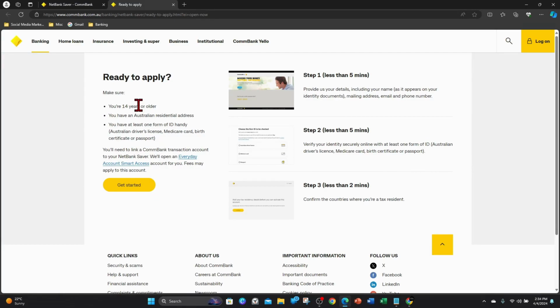So you need to make sure you're 14 years of age or older, have an Australian residential address, and you have at least one form of ID, like your driver's license, Medicare, birth certificate, passport, etc. And then, as it says here, step 1 takes less than 5 minutes. So you've got to provide all your details, including your name, mailing address, phone number, etc. And then step 2 takes less than 5 minutes again. So verify you're secure online with at least one form of ID. And then the last step is confirm the countries where you're a tax resident.